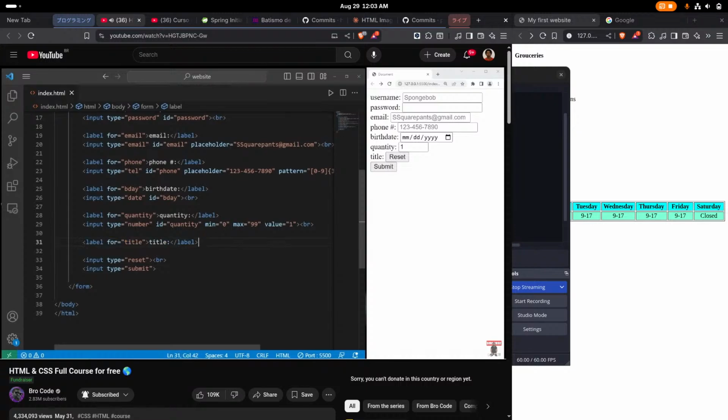Then we'll need individual buttons. I'll create a label for Mr., Miss, and Doctor. Mr., Miss. In the US, Doctor is PhD.